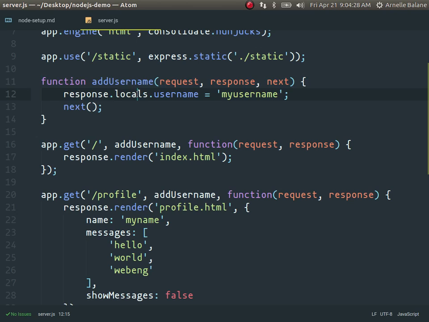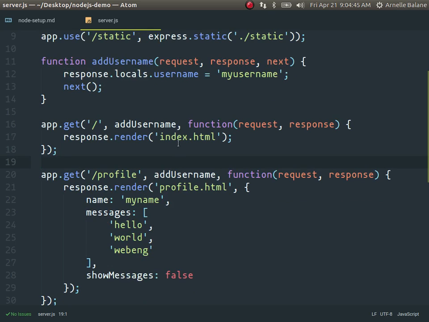So we use response.locals. If you add variables or properties to response.locals, they become local variables. In that case, the username is just hard-coded, but that could be any operation, whatever your application needs. So that's middlewares.